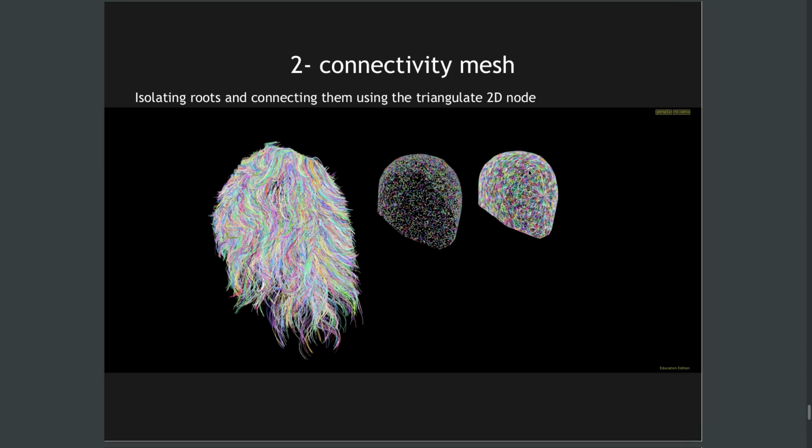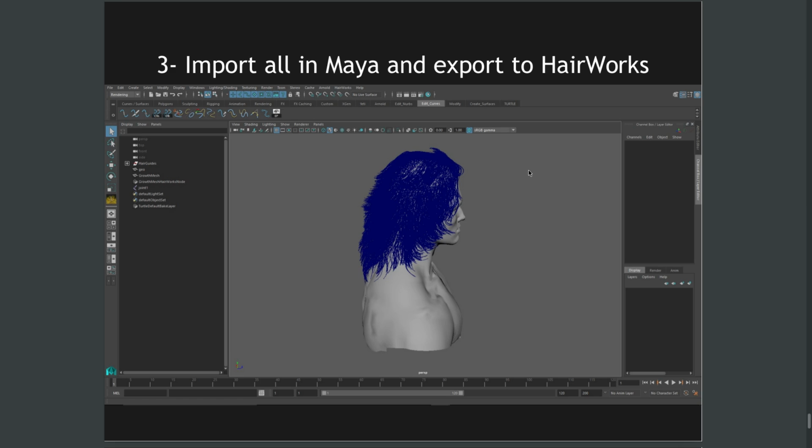And so I'm going to export the curves as an Alembic, and the connectivity mesh as well as an Alembic, and import that into Maya. And so this is the result. And all we have to do is use the Hairworks menu and create the Hairworks node here. And we need to create one joint for the Hairworks to work. But it's very self-explanatory in the documentation. It's very easy to do this process.